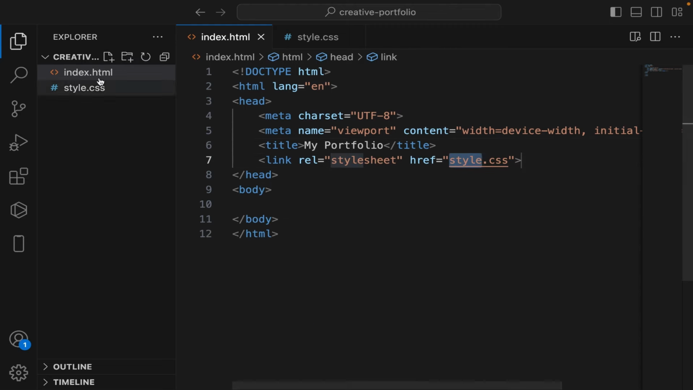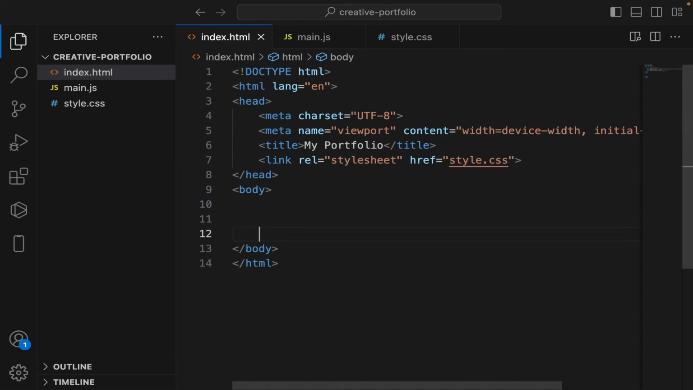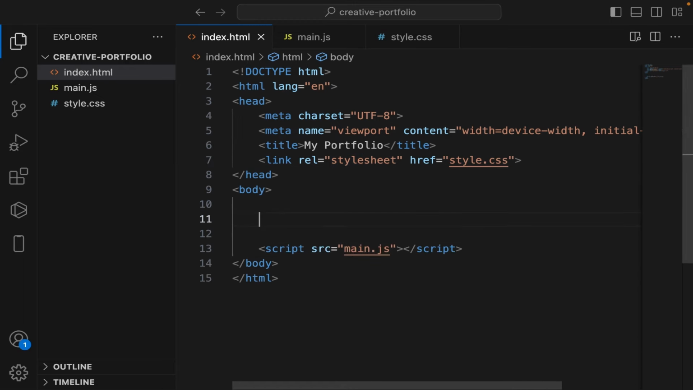So let's link to it. So it's already linked. Now the next file we'll create is main.js. This is where we're going to be writing our JavaScript code. Now let's go back to our HTML file, and before the closing body tag, let's link to our main.js.